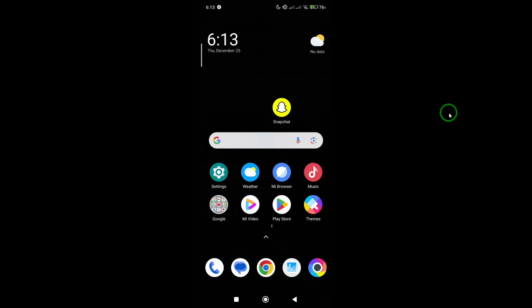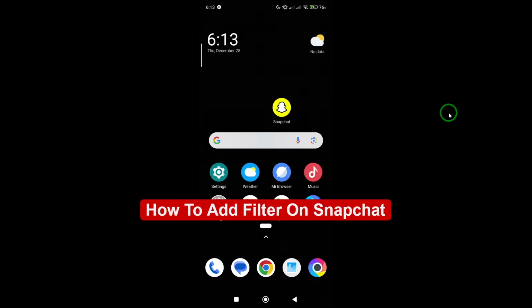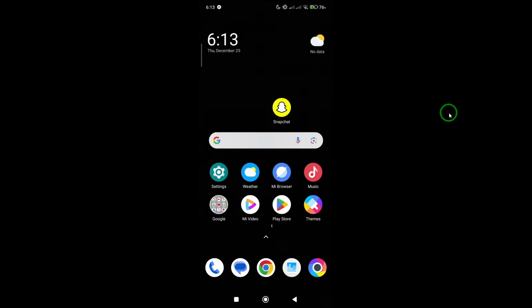Welcome. Today, we're diving into one of Snapchat's most fun and creative features, filters. Whether you want to enhance your selfie, add some sparkle to a video, or just make your friends laugh, filters are the easiest way to give your snaps that extra touch of personality. Let's get started and walk through each step together.